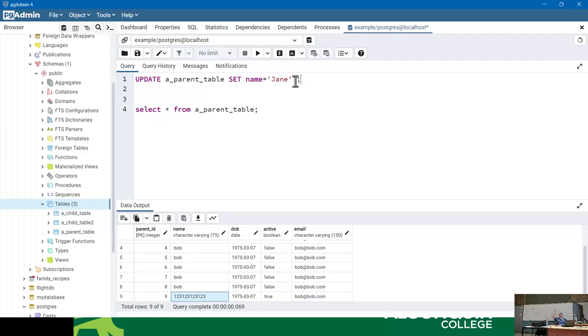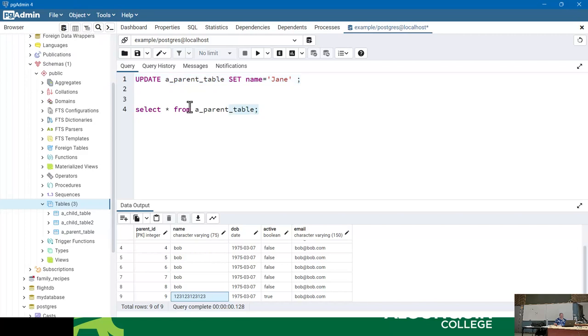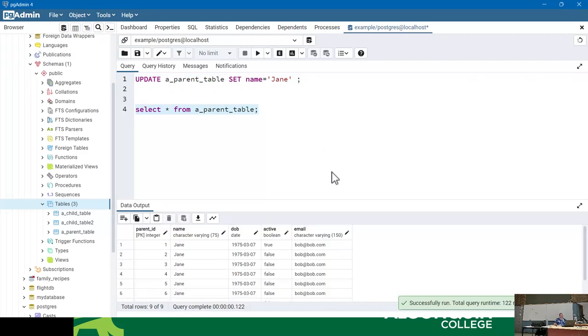And remember when I said there's no such thing as undo? Here's the other thing about database servers. It's really freaking fast. You don't even have time to realize you screwed up until you go and look at the data and you go, huh, oops. So this is known as a bulk update.